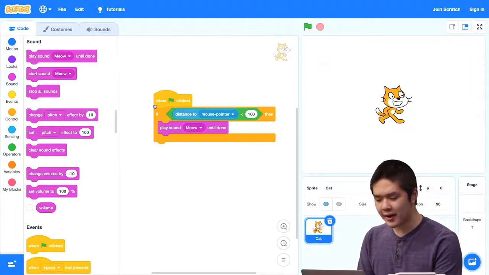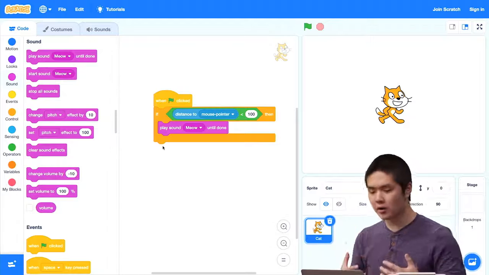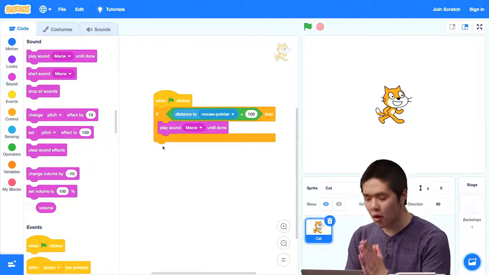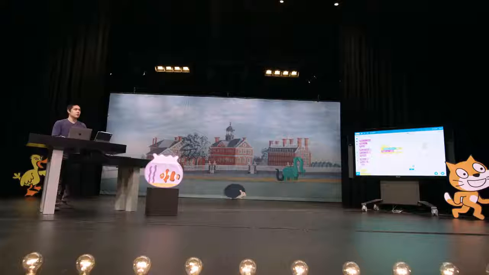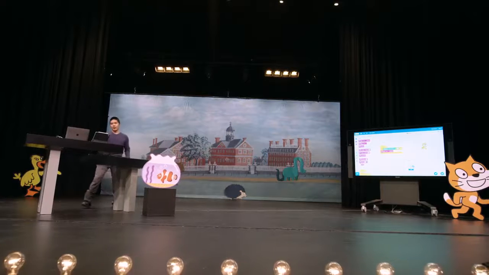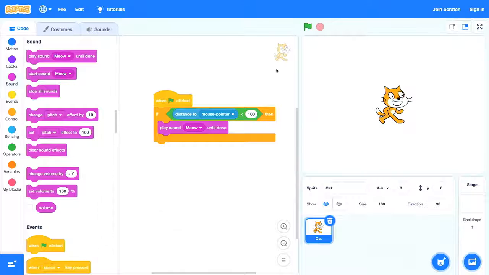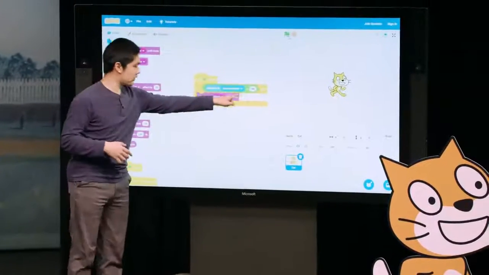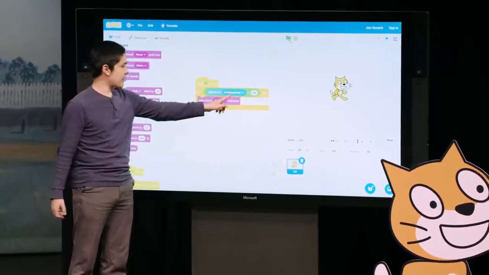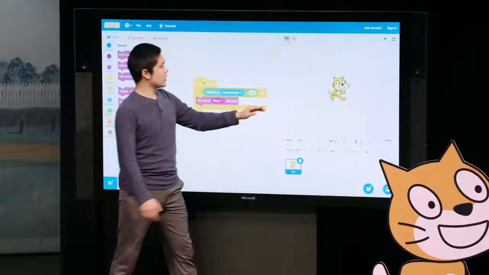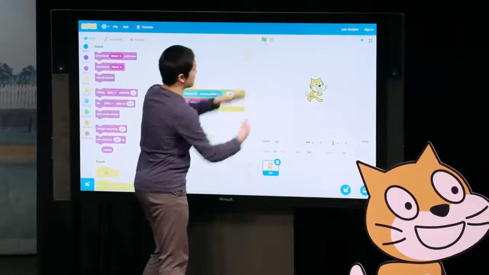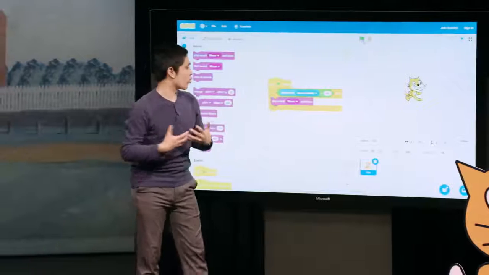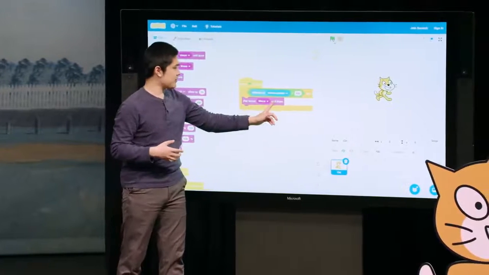Well, it has to do with the fact that by default, when you're running code inside of a program, that code is only going to run once. What happened when I pressed the green flag, when I took my cursor and I dragged my cursor over the green flag right there, and then I clicked on it? What was happening inside of the program? Well, immediately, Scratch checks this question. Is the distance to the mouse pointer less than 100? Well, no, it's not. This is more than 100 spaces in the world of Scratch's coordinate system. So we didn't play the meow sound.